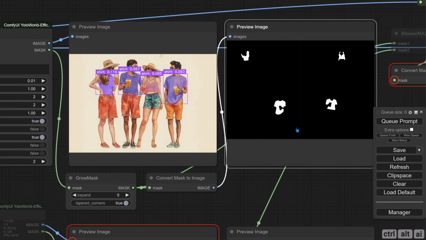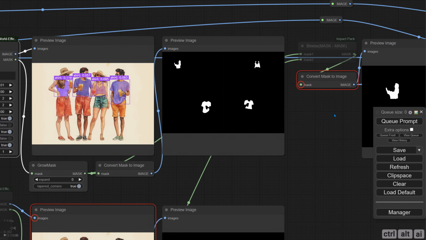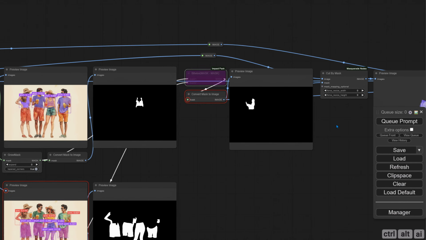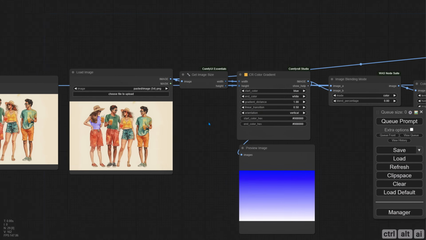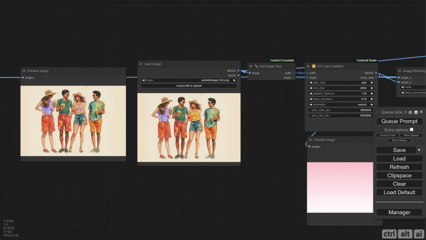As you can see, YOLO World can now perfectly select all the individual clothing. So, I am going to use mask extracted to select each individual element, bypass the bitwise subtract node, and repeat this process. I am fast forwarding the process as it is repetitive. I will slow down to show you some other tricks I used.